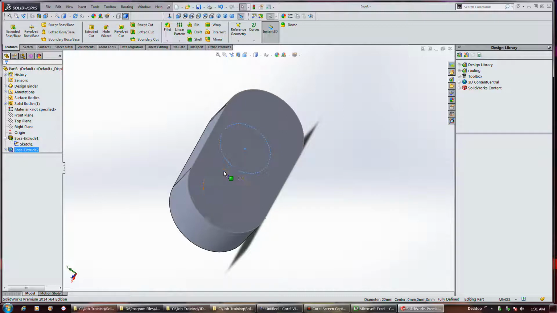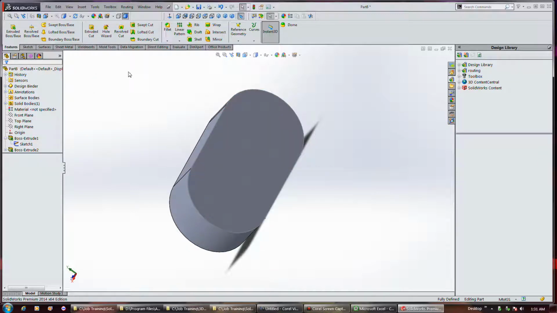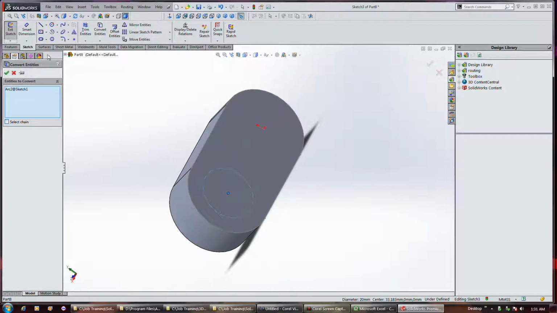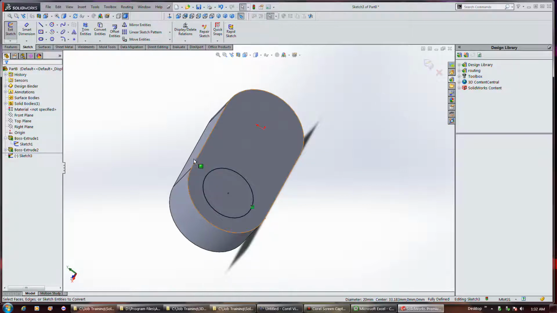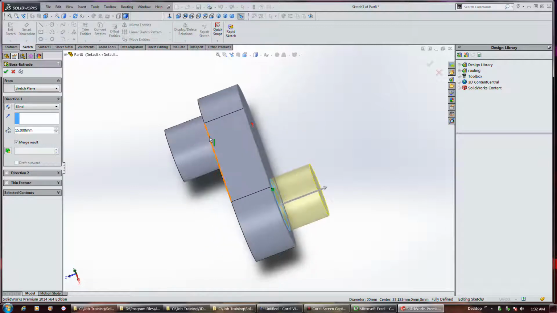I'm in the process of drawing a sort of a camshaft here, just to demonstrate the copy and move feature. Convert entities, brings that through the line, exit sketch, and instead of making this 15, I'm going to make it 30.